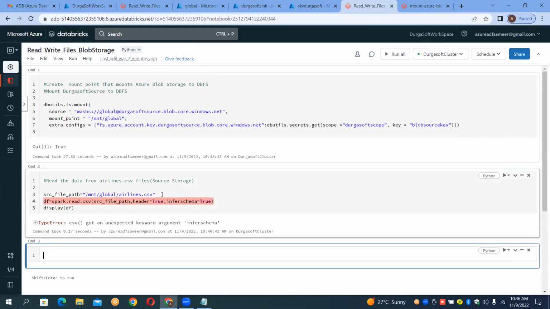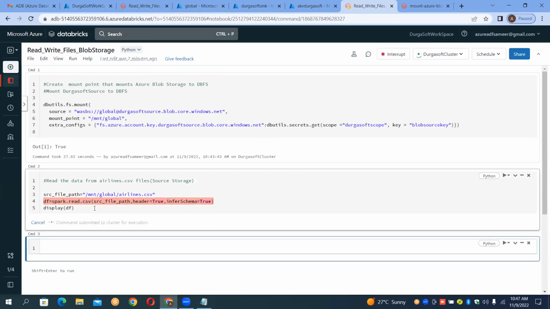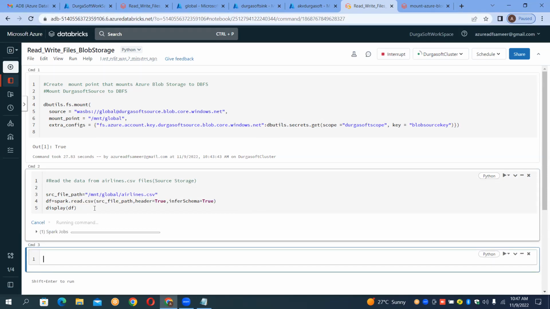That's it here. Any error? What is the error? Can you tell me? df is equal to spark.read.csv, and inferSchema, yes, with caps. Very good. Good catch. Run this. See now, guys. Done. Display df, that is the data frame, will be displayed with the airlines file, whatever you have. Okay, guys. So done, everyone.